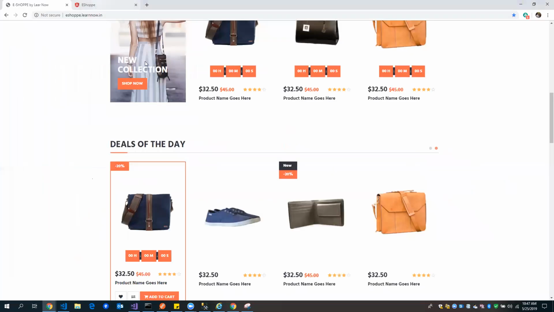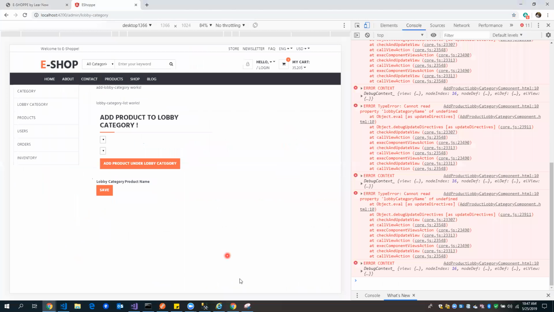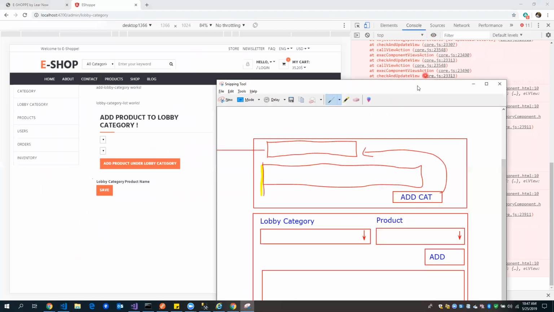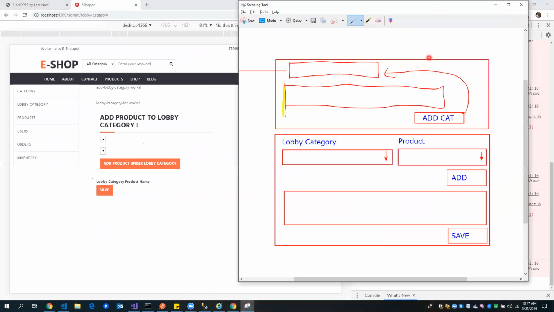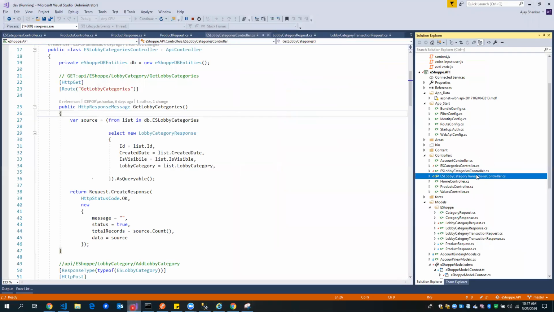I'm already calling this lobby category API, right? I'll be calling it and populating this dropdown, which is this one. Now the second one is for the product. It will be from the product, and when you say add, it will simply add into the grid, not into the database. Parallelly we'll be saving it in local storage or session storage. The moment we say save, then this API should get called.